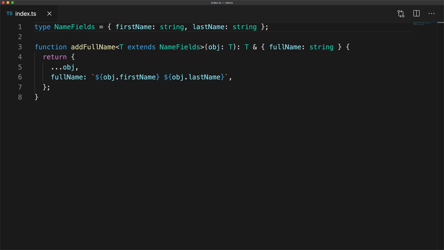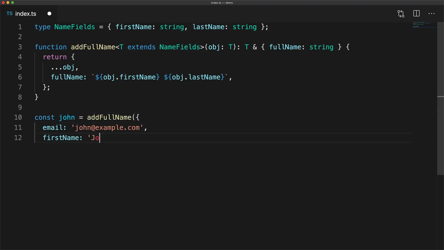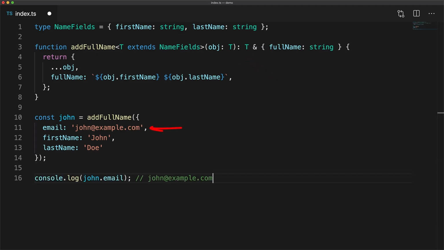Now let's demonstrate a usage of this function. So we invoke this function with an object that has a member email, a firstName and a lastName, all of type string. Now because of the function signature where it takes a T and returns a T, we are able to access any of the members of the originally passed-in object, for example, the email field. In addition, in our return type annotation, we say that the return object will get this property fullName of type string, and indeed we can access that on the returned John object.